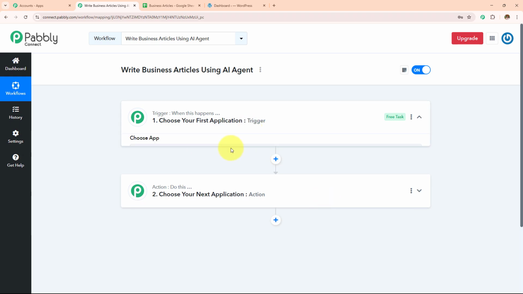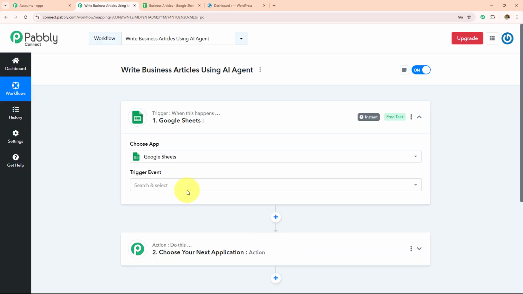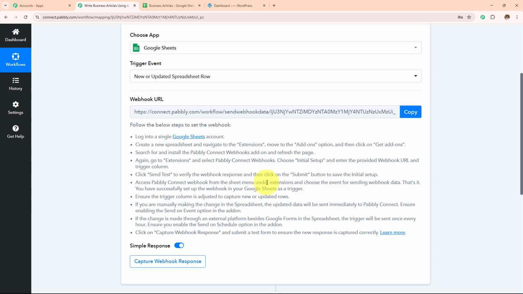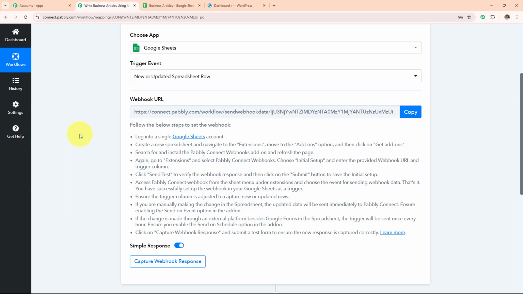So here in my trigger application, I will be taking Google Sheets, and then in my trigger event, I'm going to take this new or updated spreadsheet row. Now I need to make a connection between Pabbly Connect and Google Sheets for whichever webhook URL is provided to me, and this webhook URL is going to act as a bridge to connect my Google Sheets with Pabbly Connect. So reading the help text, I'm going to build this connection, and to make this connection, let me open my Google Sheets.